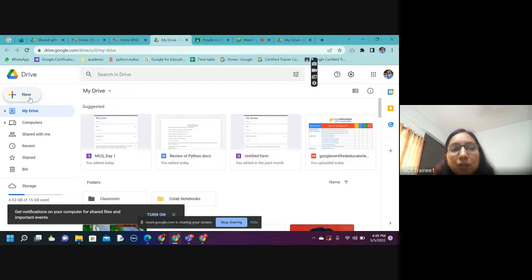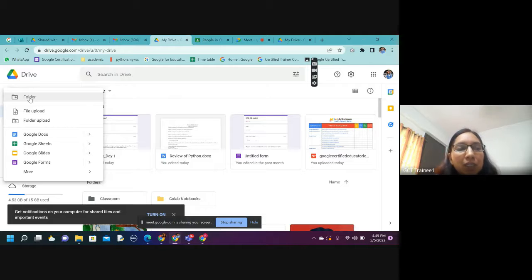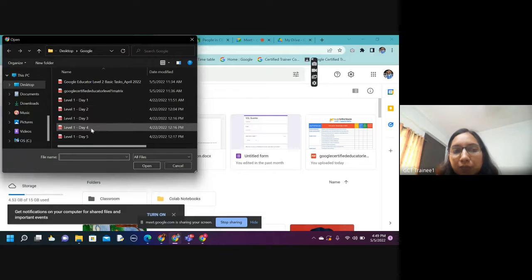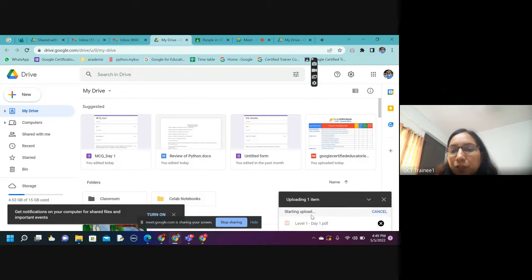Once you click on the New option, you will see Folder, File upload, Folder upload, and then a lot of other options. The first option is to upload a file. If you want to upload a file from your computer, click on File upload. You will have to select the file that you want to upload. For example, I want to upload this Level 1 Day 1. It's a PDF. Click and then Open. It will show uploading one item and then the file will be visible under your drive.